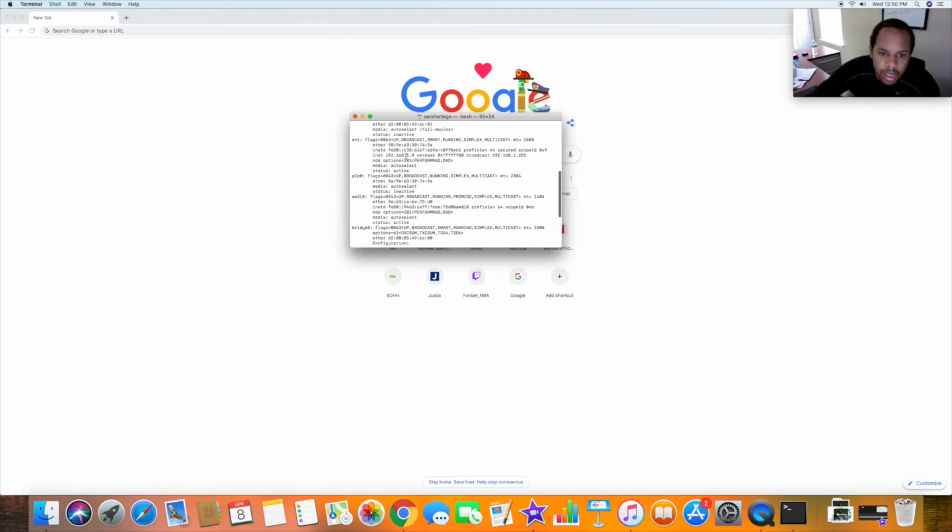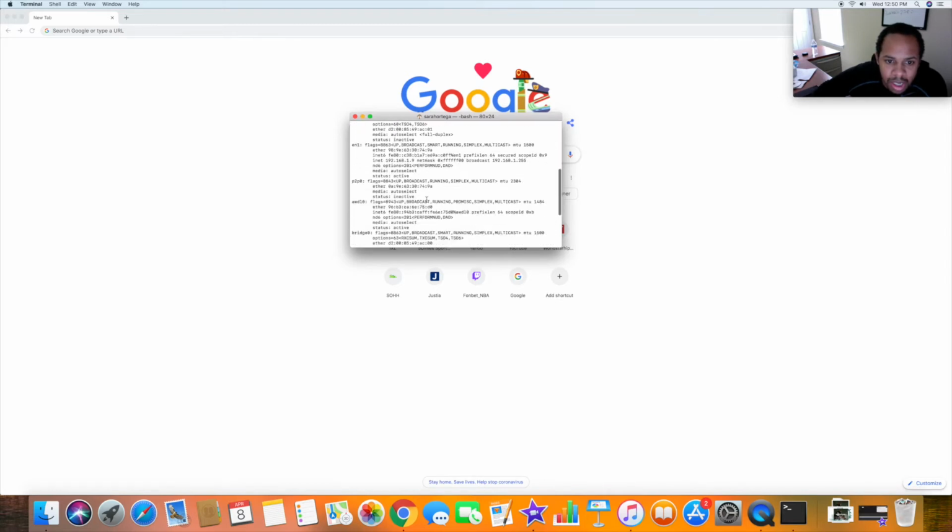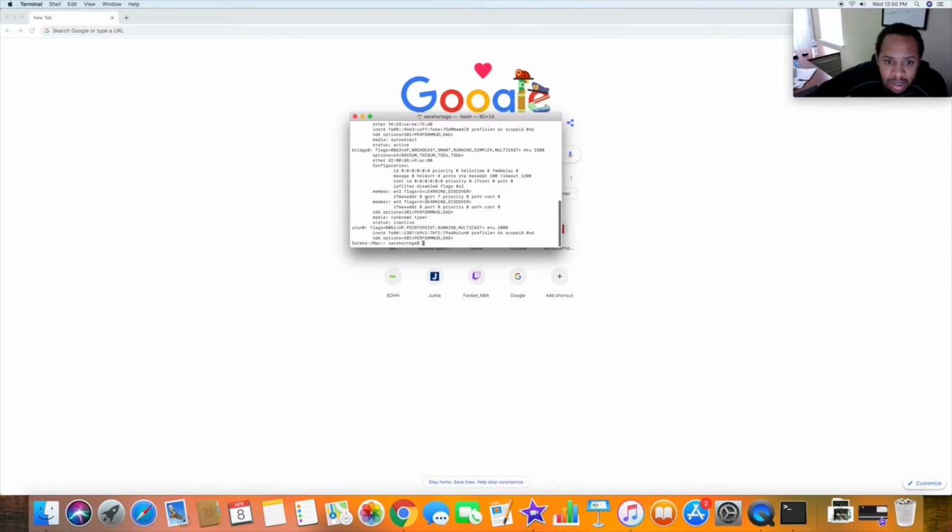We get our IP address, our subnet mask, our broadcast address, but we don't get our default gateway. We get our IPv6 internet address. We get our MAC address, everything we get, but we don't see our default gateway. Let's scroll through, see if you guys might can catch it. And if you catch it, leave it in the comments.